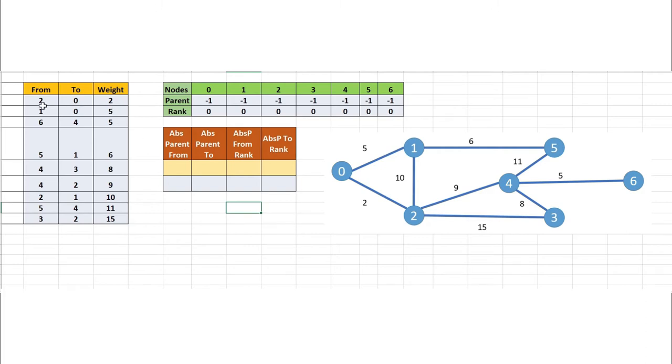First start with this edge. I will mark it as visited because I am starting with it. From is 2, I will place it here, and to is 0, and I will repeat the same thing in the rank portion also for better understanding. So first I will pick up one edge, then place its from and to. Then I will go to the main matrix.